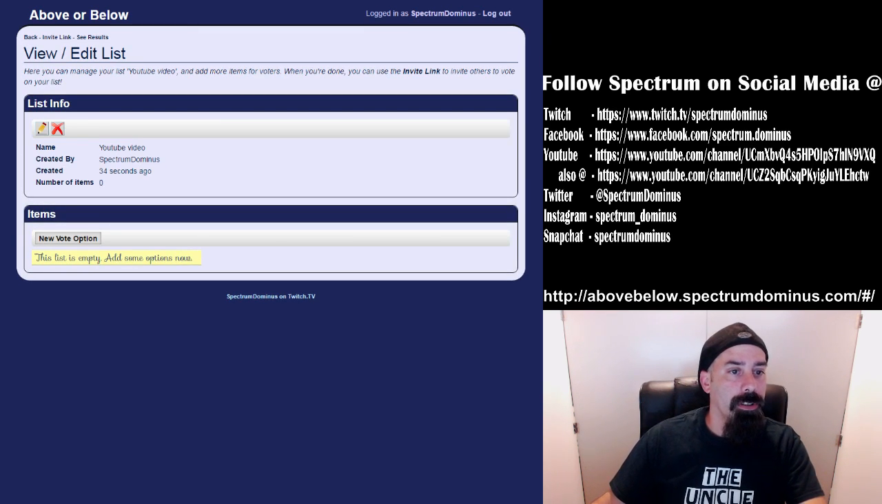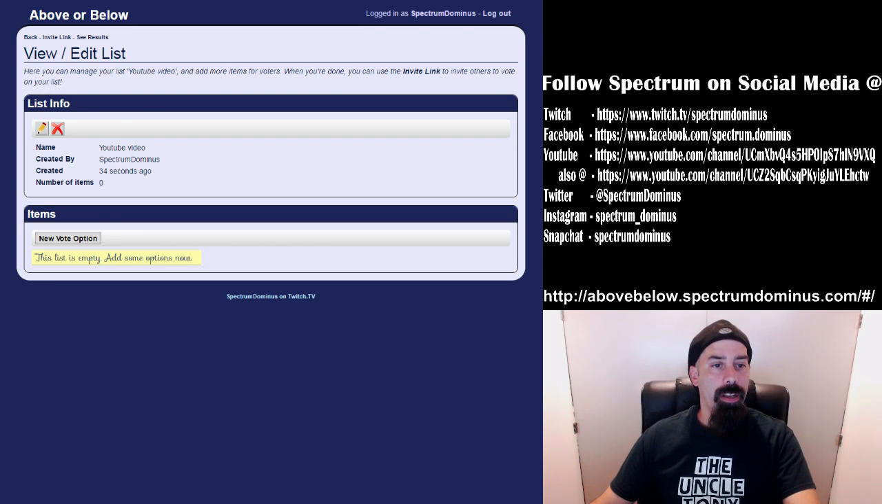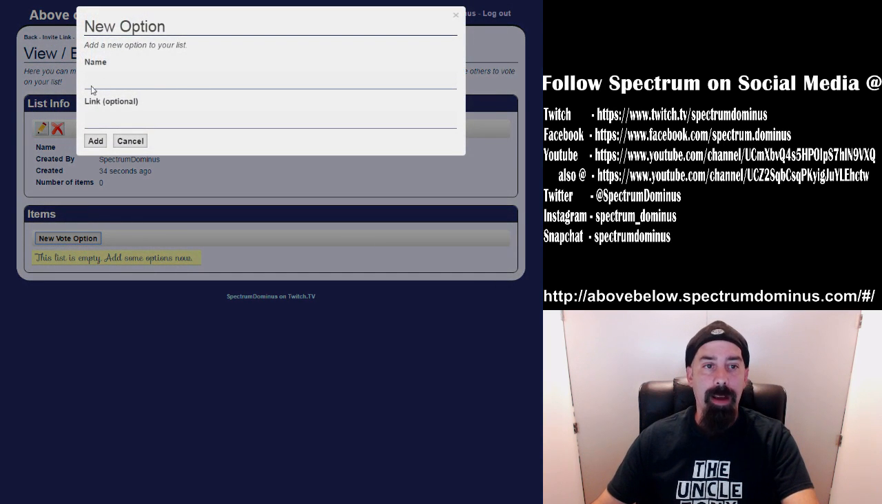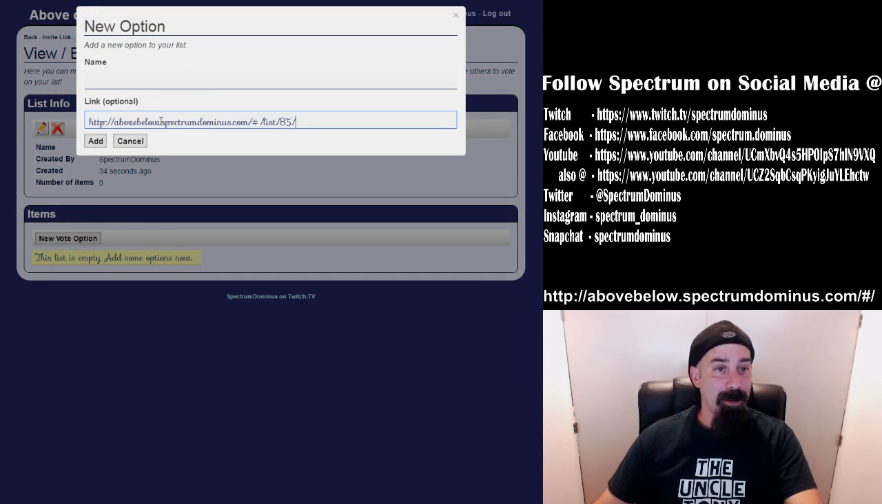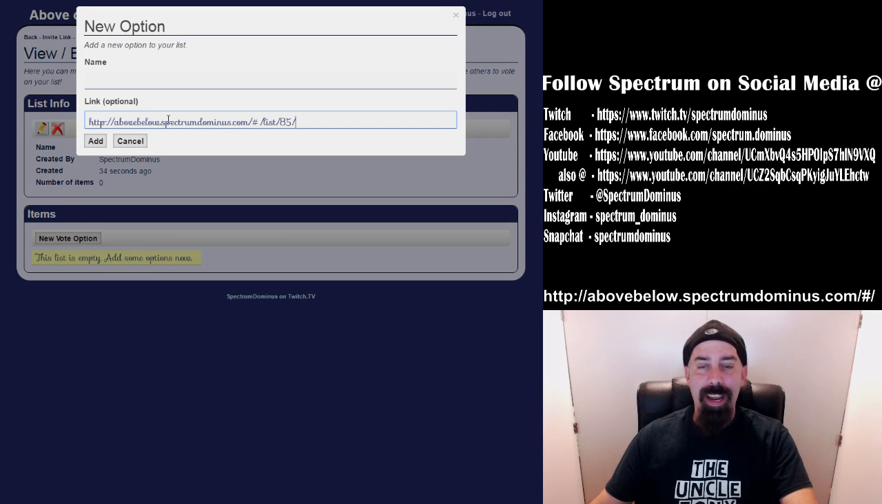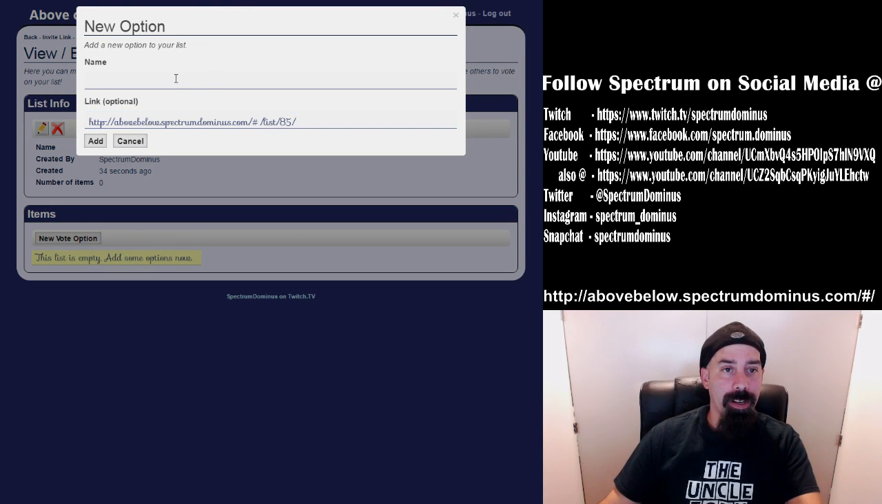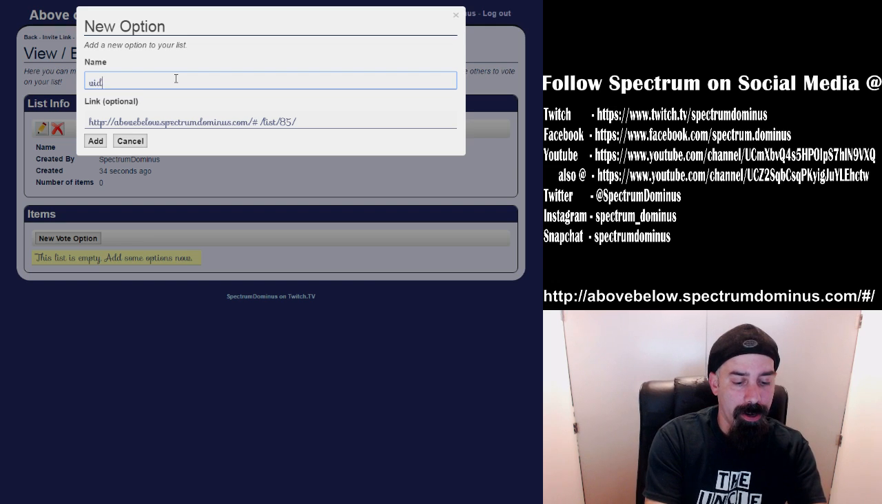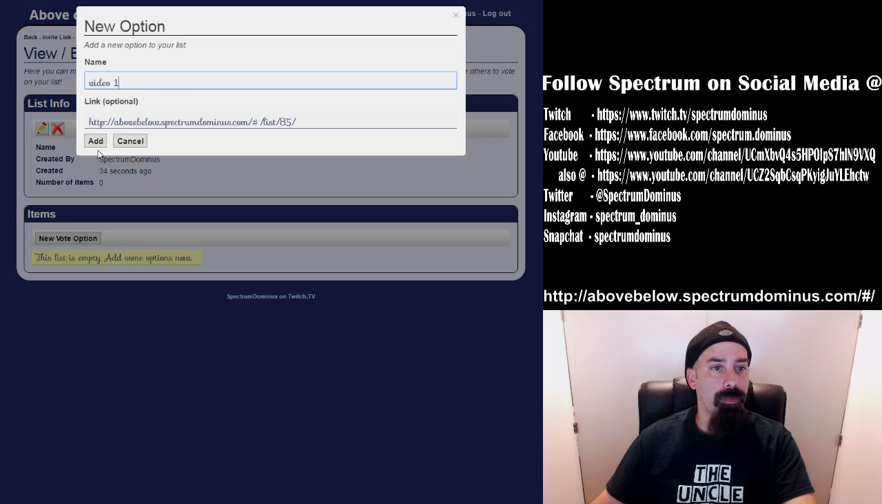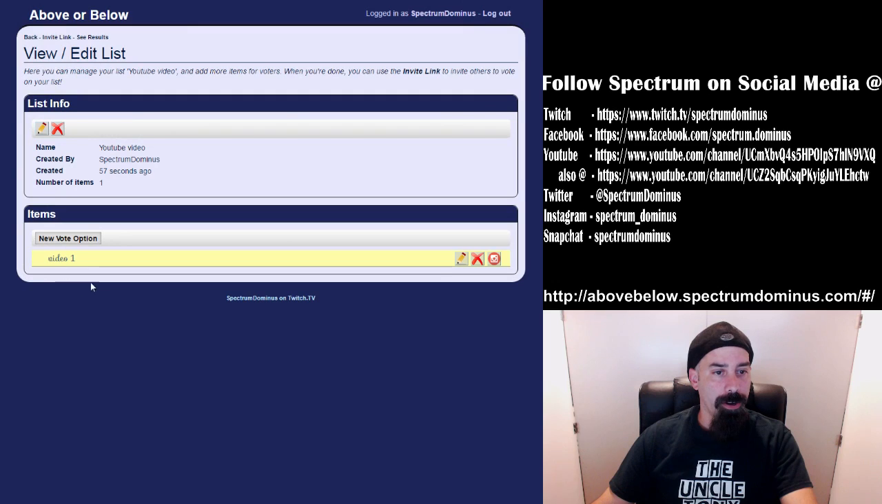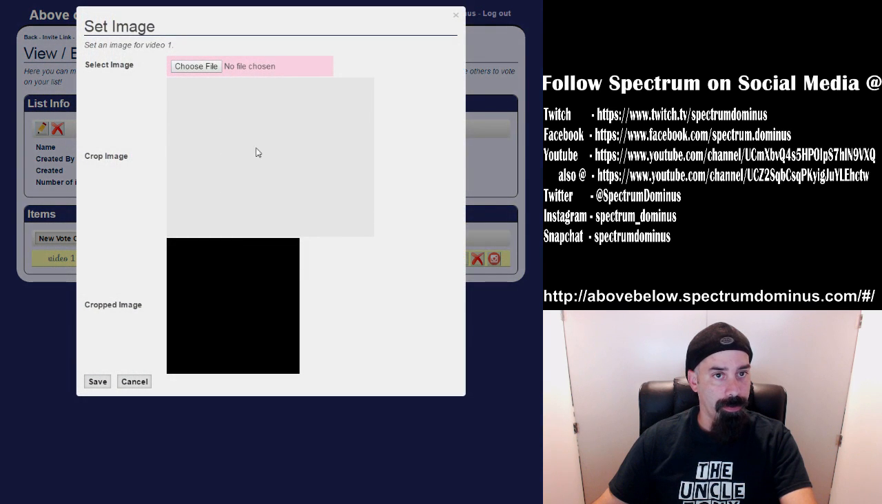So, new vote option. If you go to new vote option and you put in, oh, I can't click it on there. I got to click it on the app. Okay, so I was trying to click it on my screen capture, and you put in the link, and then you say video 1. Add. Then it comes here, and now you have the name you called it. You can edit it, delete it, or add a picture if you'd like.